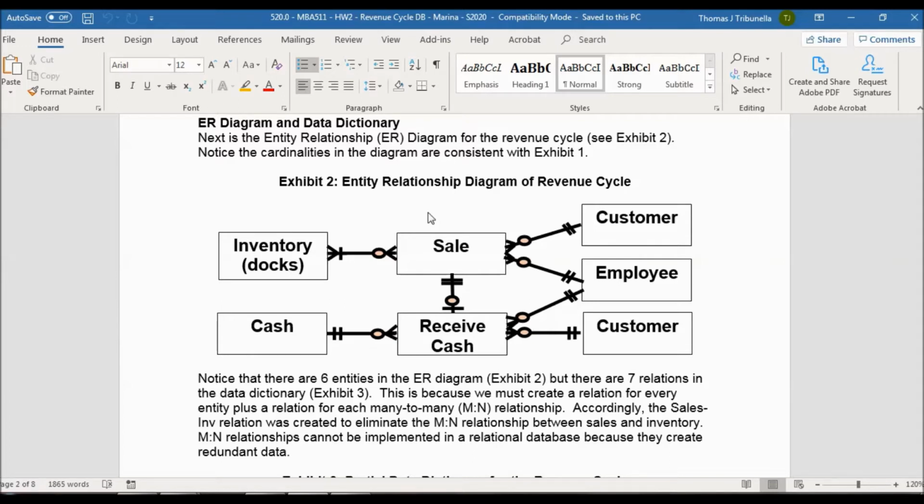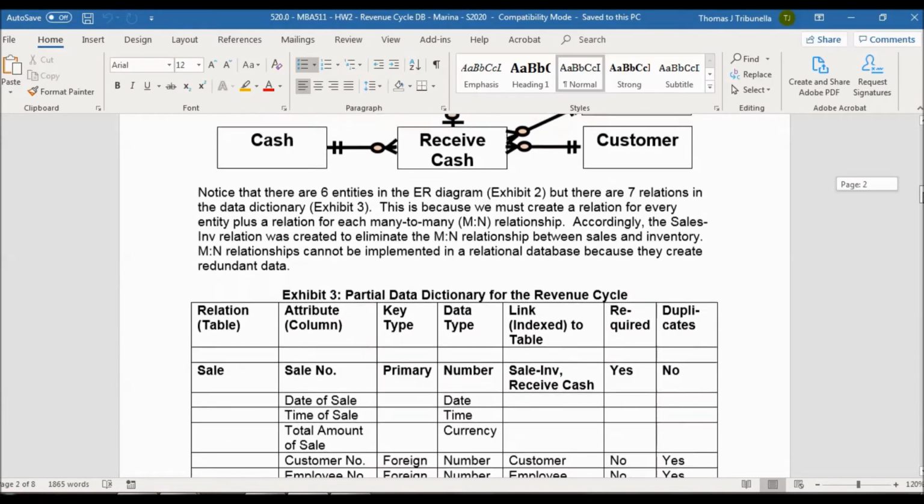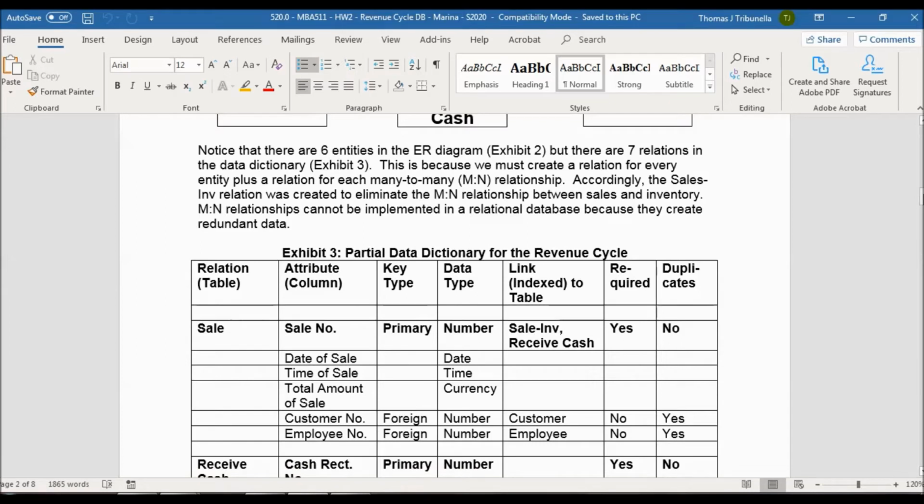In this particular case, we're going to have a table for the sale, a table for received cash, a table for the docks, and a table for the cash. And we're going to have a customer table and an employee table. And of course, the sale table will be connected to the customer table and the employee table. Sale table will be connected to the received cash table, so on and so forth. How they're connected is explained by the cardinalities, and I'll let you figure out what a cardinality is for homework. I'm just going to explain what is required in this homework.